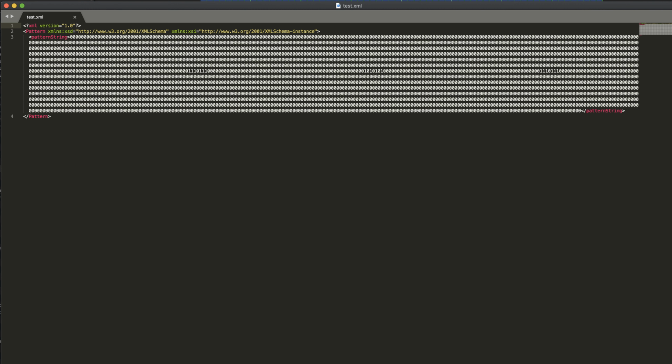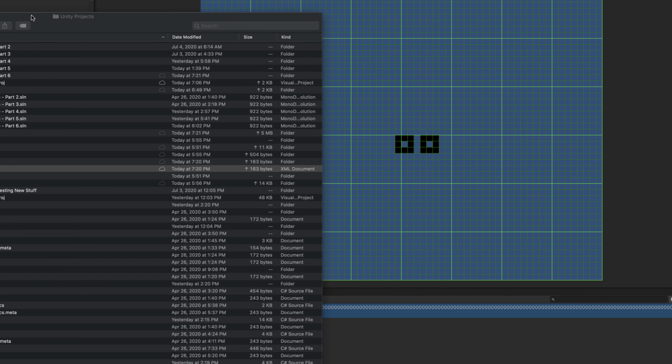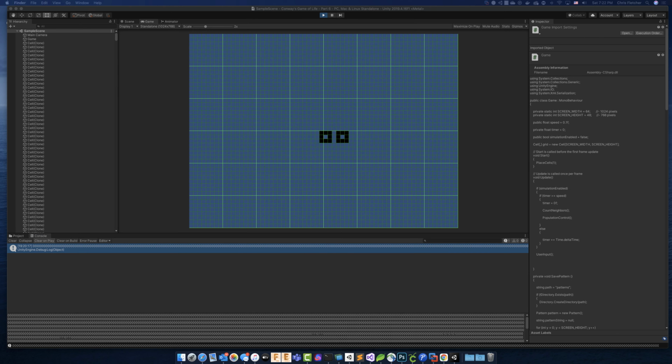Okay, so it's XML version 1, and then you can clearly see here that this is pattern right here. That's the name of the class. And then we've got pattern string, which is the property that we created. Right? So this all looks great. This all looks exactly the way we want it to look. So the next thing to do, I guess, would be to create the load method.